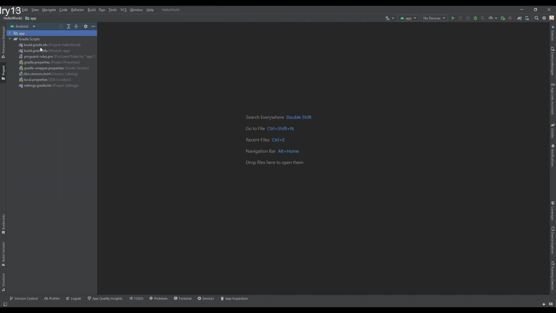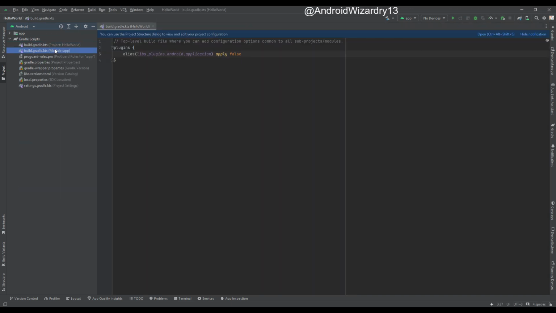Then comes our build Gradle. So you can see there are two build.gradle files. One is the project level and one is the module level. The project level build.gradle file, usually located at the root of your Android project, applies settings and configurations that affect the entire project. It typically contains configuration options for the build system itself, including repositories, dependencies that are shared across all modules, and plugin management.